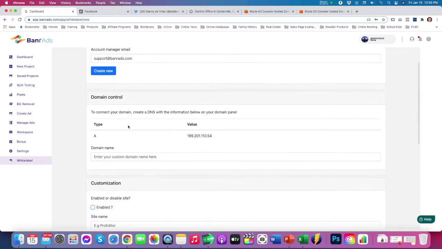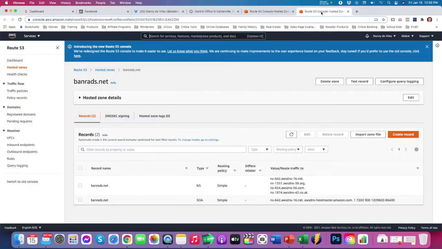Then you can see that in your DNS, with the domain that you've created, you have to put in an A-type record. So for example, I use BanrAds.net. This is a domain that I've chosen. I've done this with Amazon Web Services, and I can manage my DNS under hosted zones in my Route 53 hosted zones.